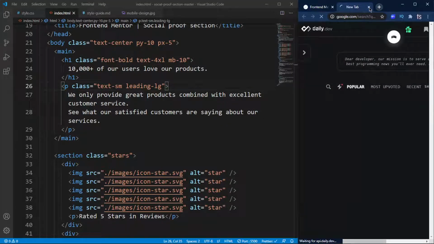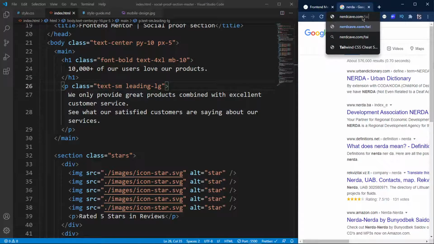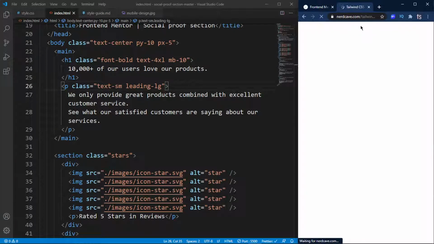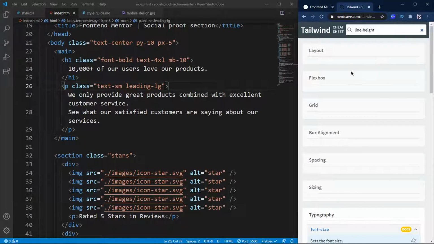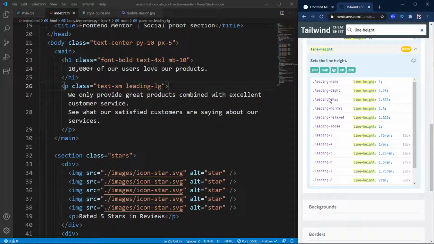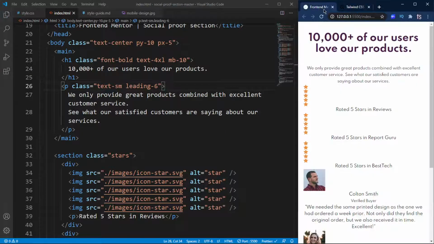Let me just go to nerdcave.com/tailwind cheat sheet. That should be the URL like that, and I'm just going to say line height, and we have leading, let's say leading 24 pixels, leading 3, let's see that. Nope, let's say leading 6 like that. Okay, that looks much better.